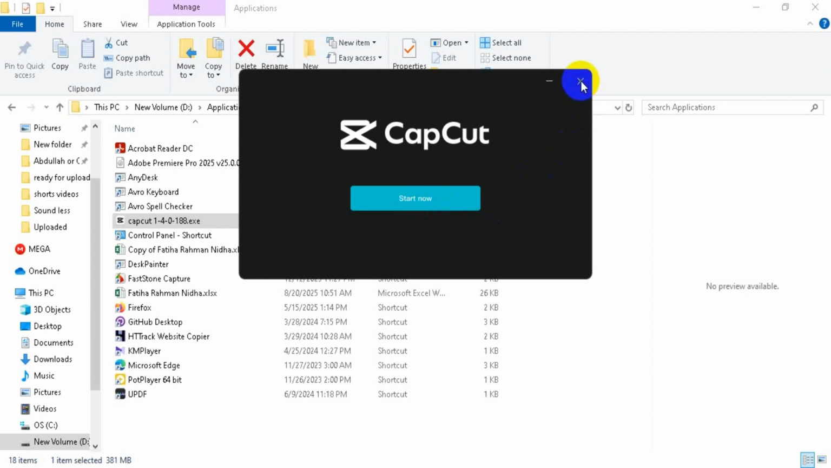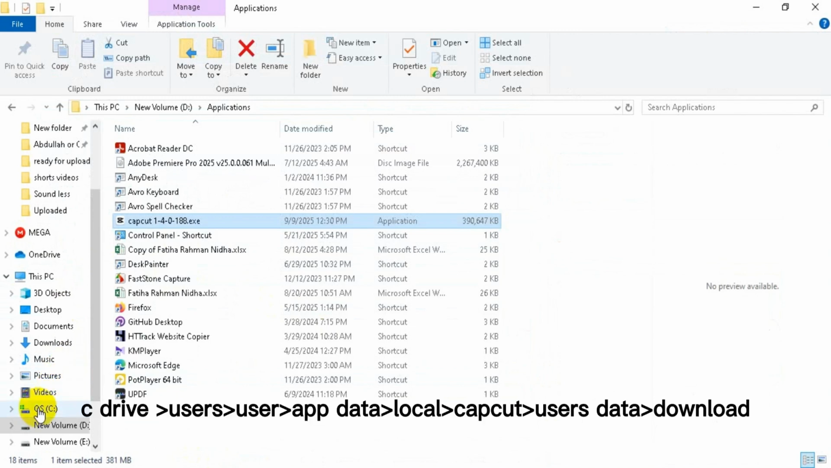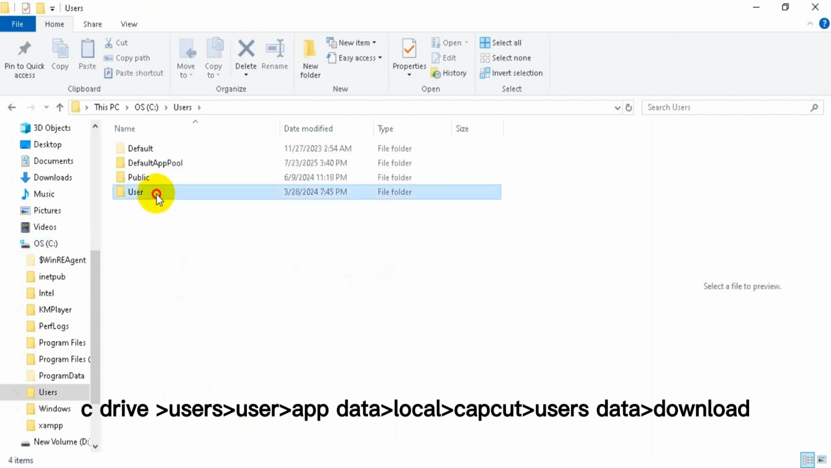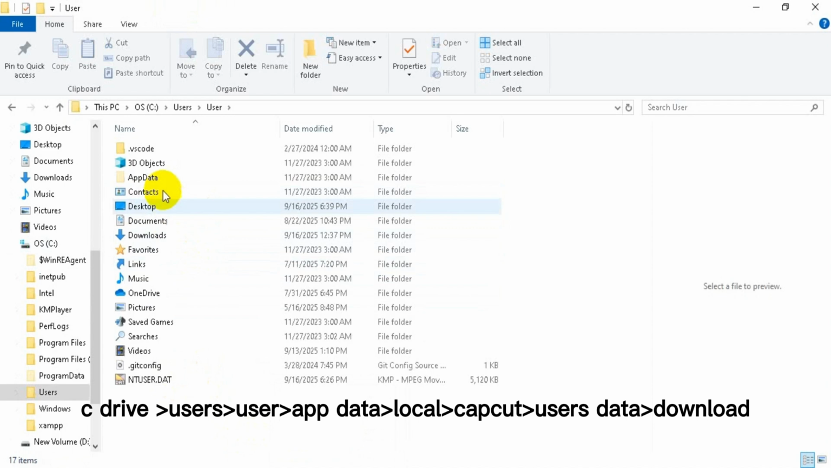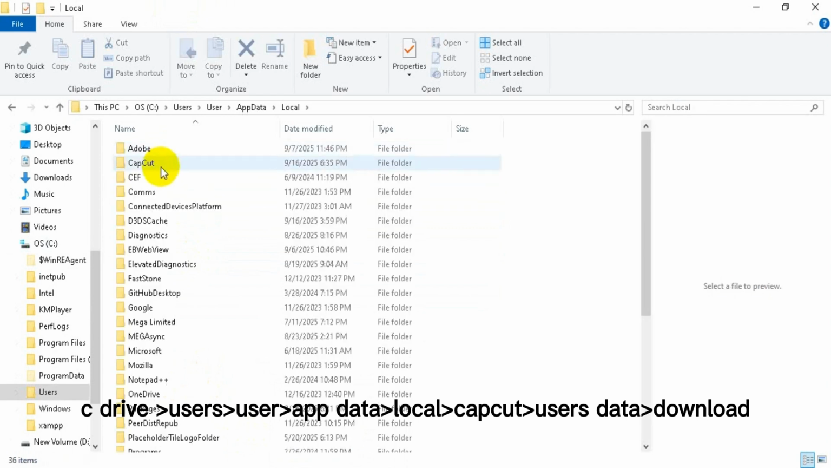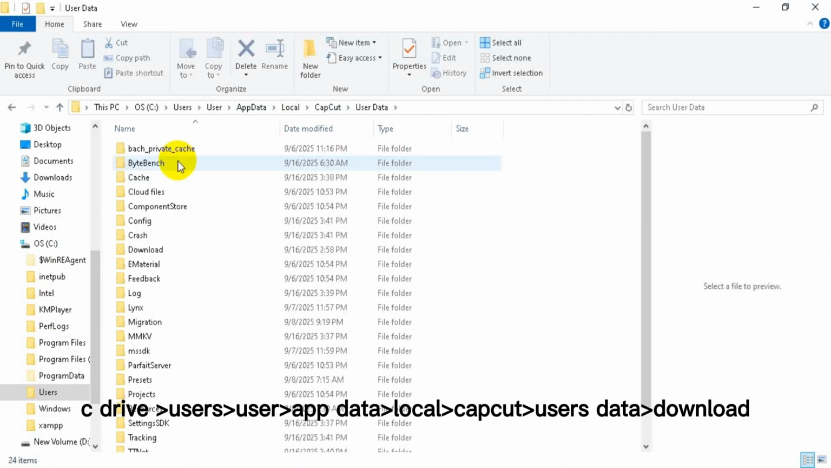So click close button. Now I'll go to C drive and I'll go to users, click this users and user, click here, and I'll go to app data and I'll go to local, then I'll go to CapCut, click CapCut, and I'll go to user data, then I'll go to download.